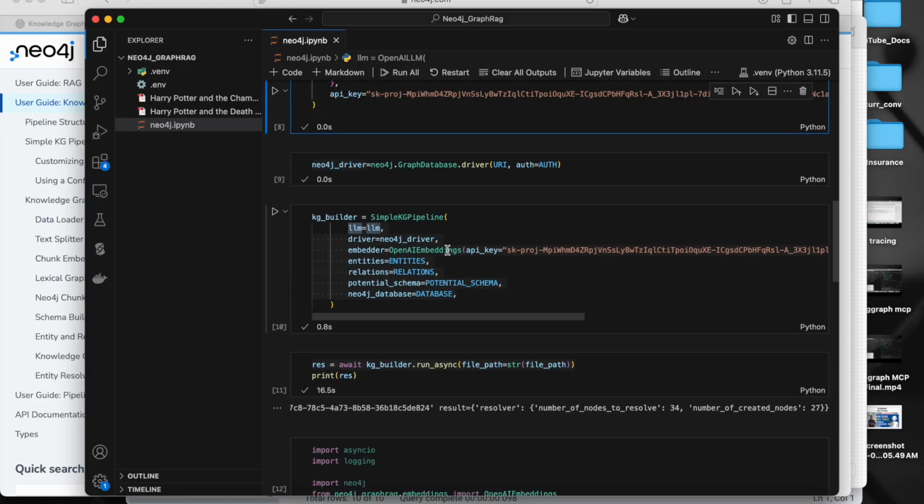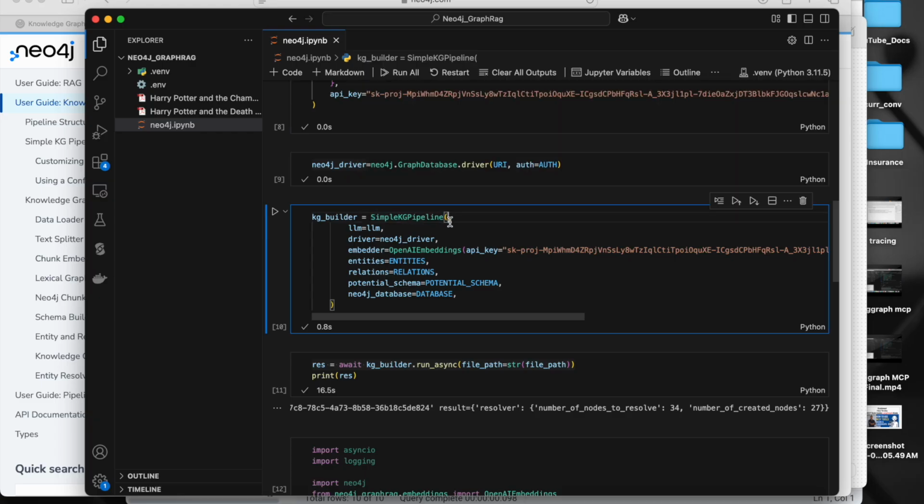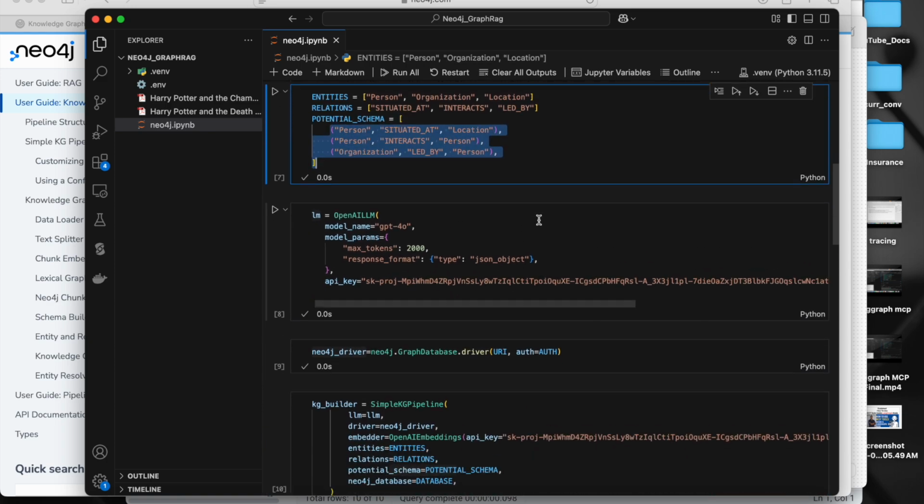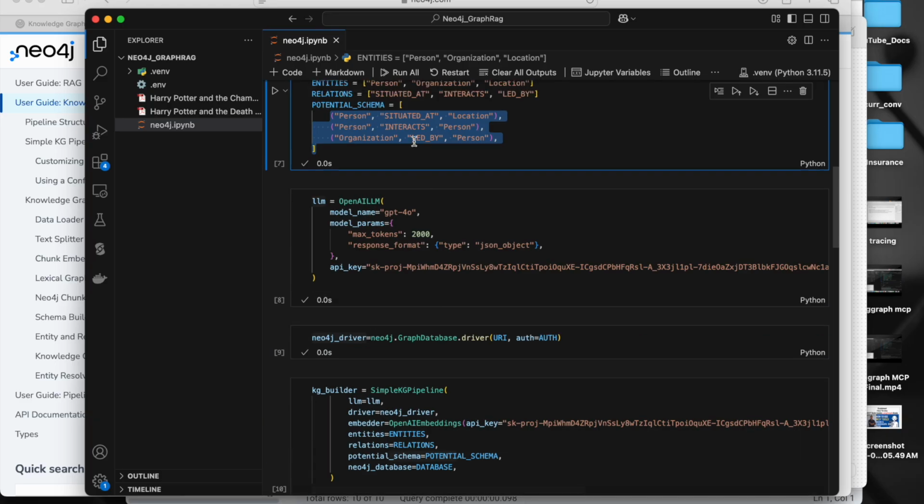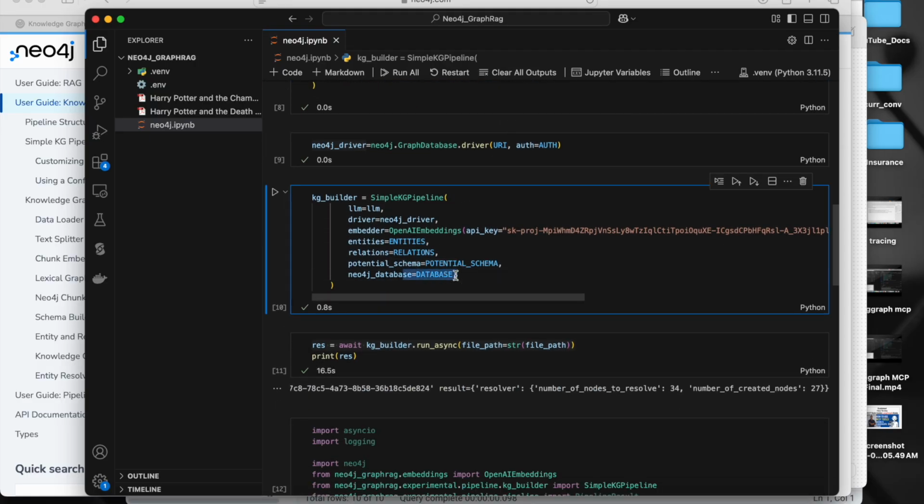We have a class called SimpleKGPipeline, the simple knowledge graph pipeline. Using this, we can pass all the information: the LLM, the driver details, what kind of embedding it has to use to store underneath, and what the entities, relationships and potential schema are. We are looking for these kinds of schema majorly, so that our LLM will understand this and try to find all this information from the PDF and store it. This is the database name we are giving. That's it. This is the knowledge graph builder we have, just passing all these arguments to this class.